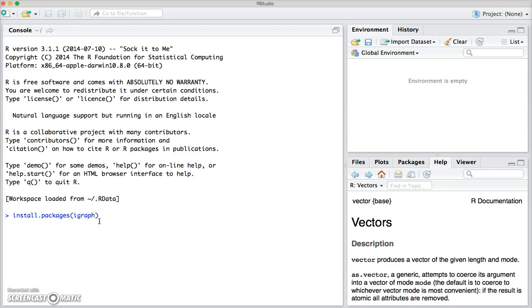Okay, and then I would hit enter here, and then there would be a process of finding this package if that's what we want to do. So you could install the package from the command line in the console, and the name of the package is iGraph, and you would use this command install.packages. Okay, that is one way.